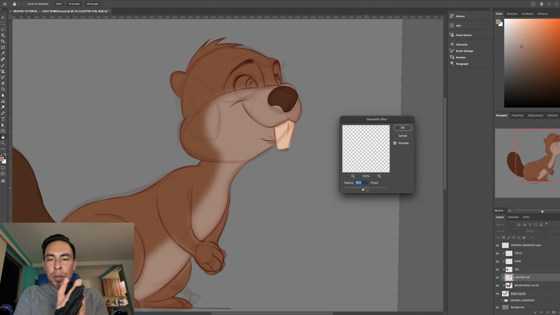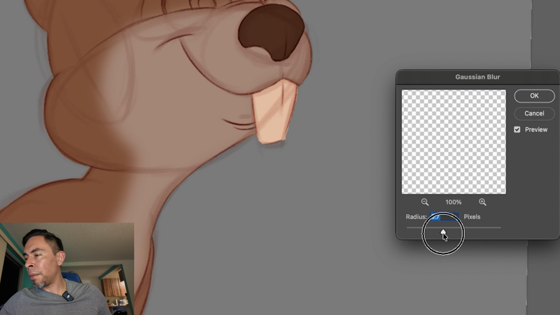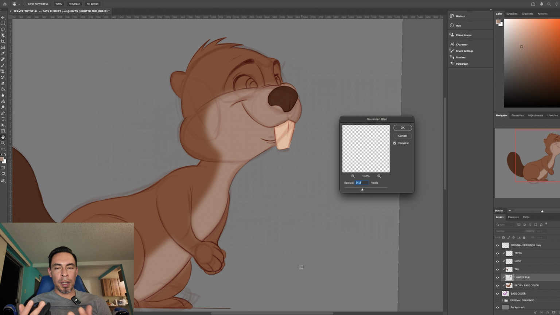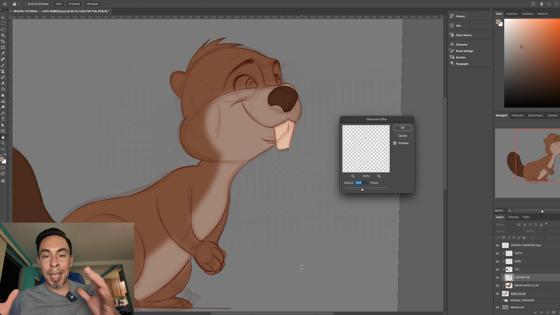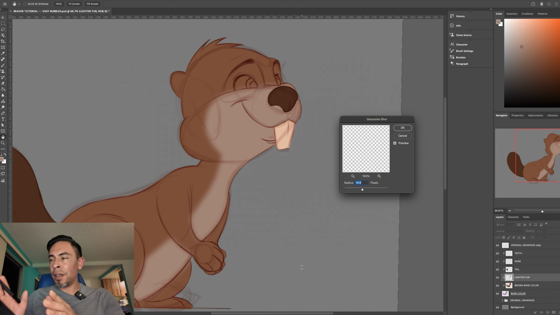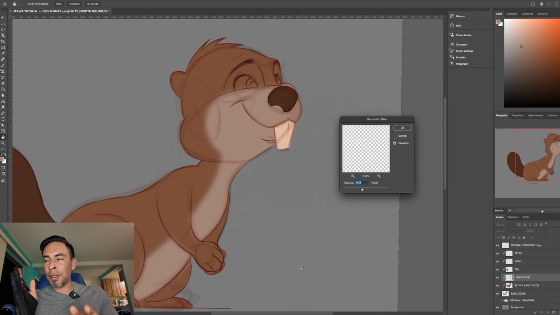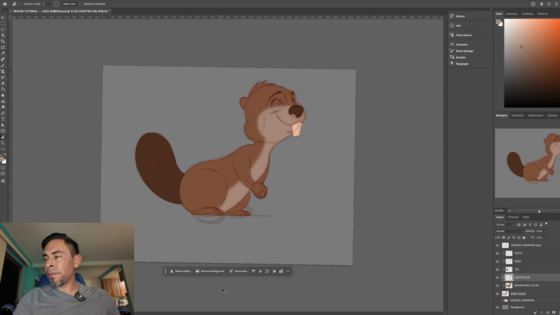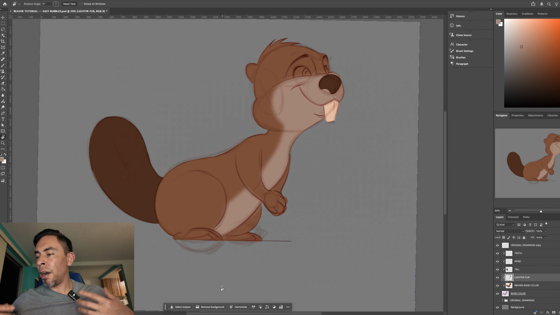So I can measure how much of the effect I want. I'm going to keep it a little bit like this, and it's going to give me that softness, because beaver fur is very soft. So I'm going to keep that same idea. I like the way that right now this layer is airbrushed and softened a little bit, so it doesn't have that jagged line anymore. I'm going to hit OK, and cool. Now if I zoom out, nice. The under fur of the beaver is looking a lot softer now.